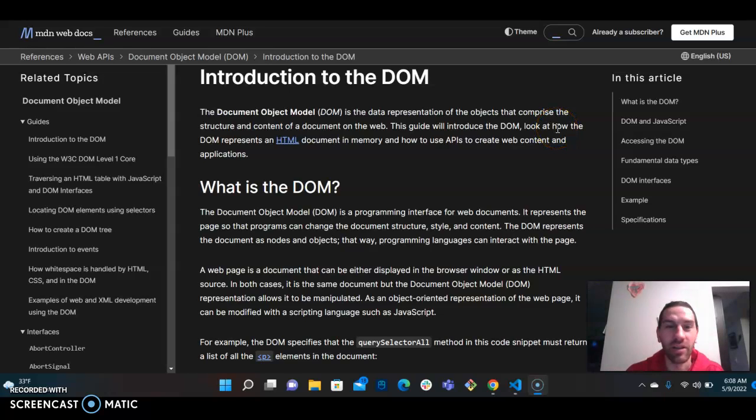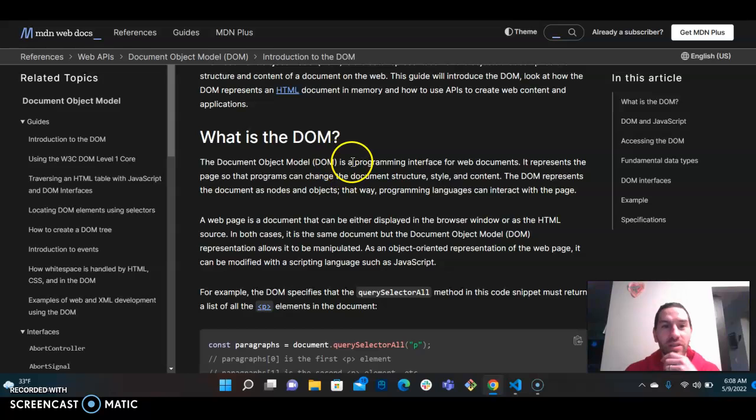Hey everyone, I am teaching today about the DOM, or as it is called, the Document Object Model, and that is a data representation of the objects that comprise the structure and content of a document on the web. So, what is the DOM?